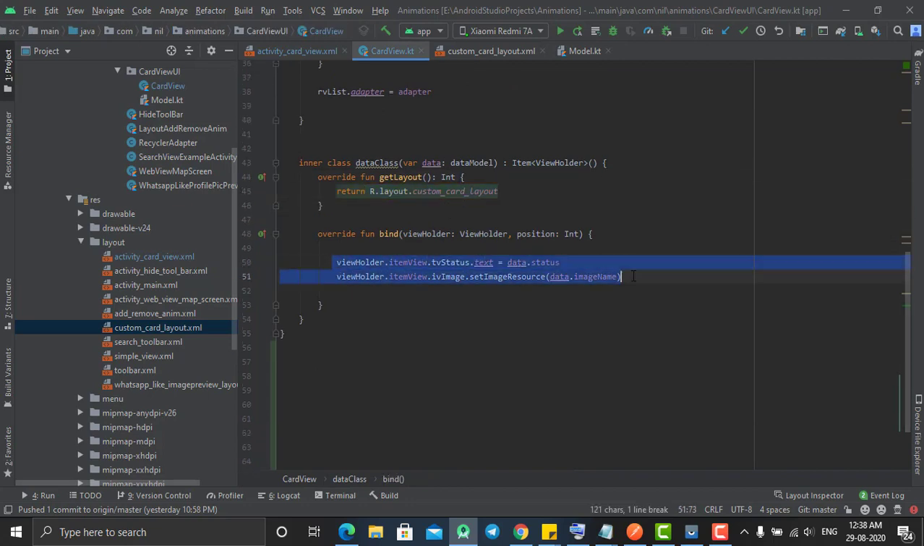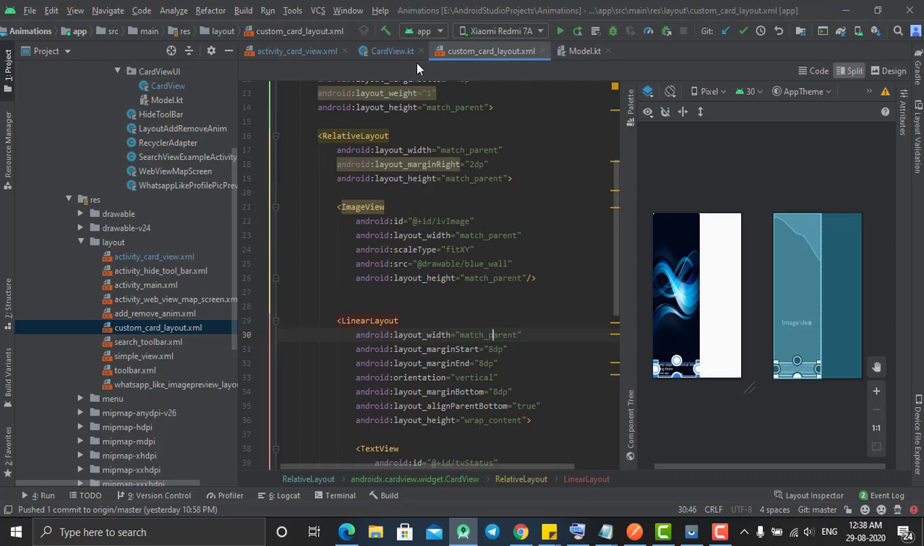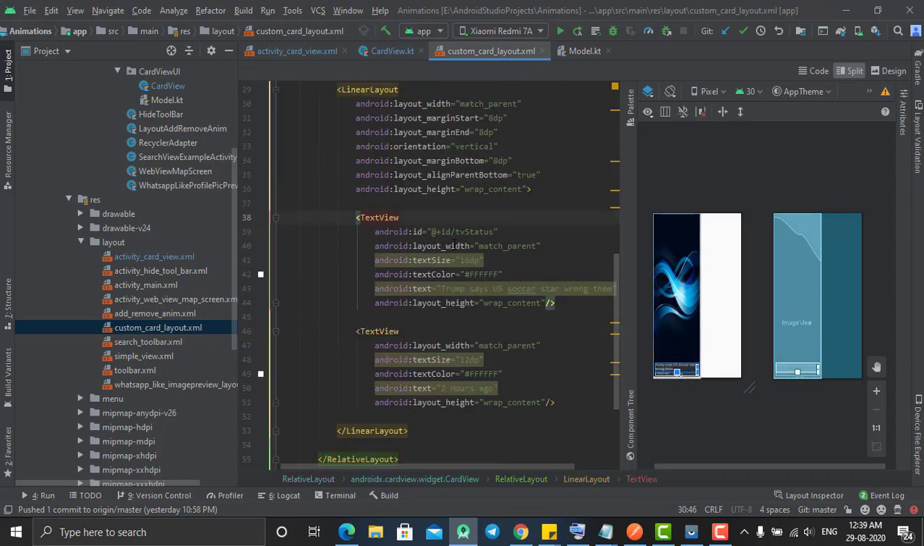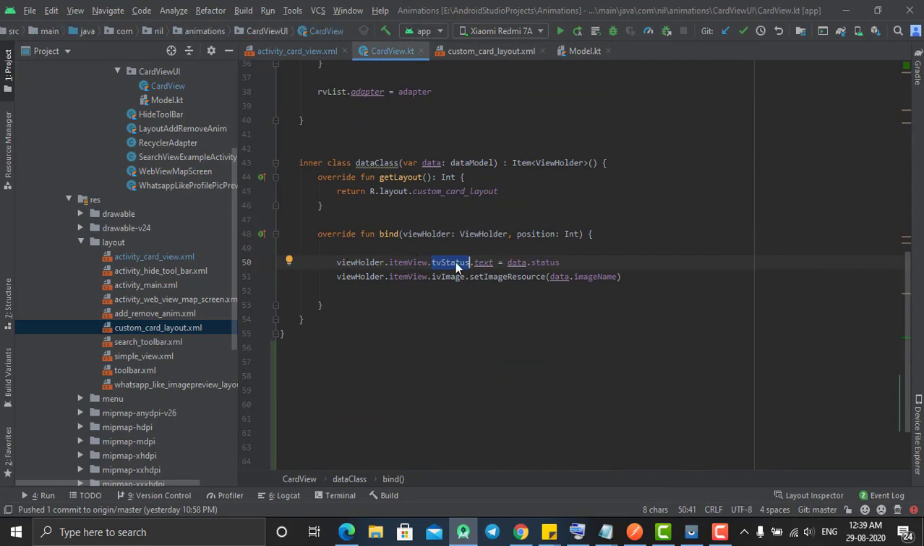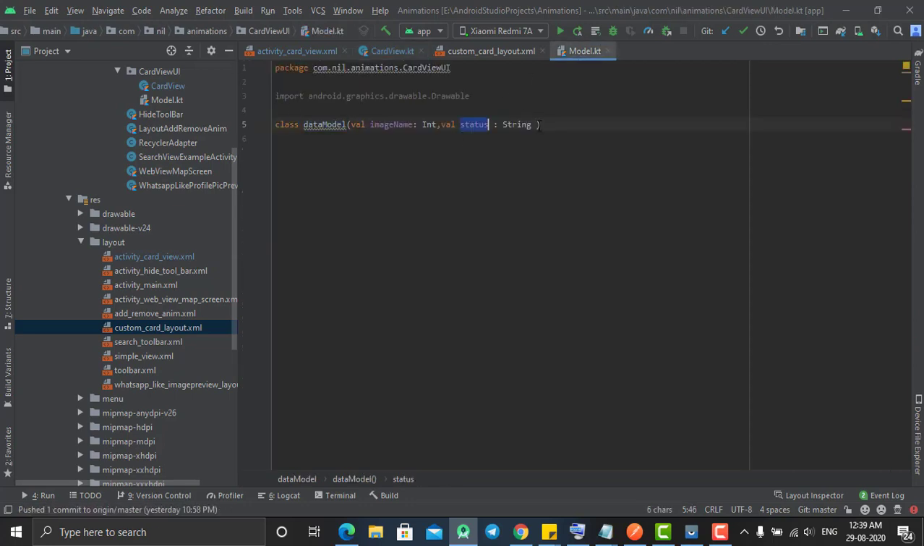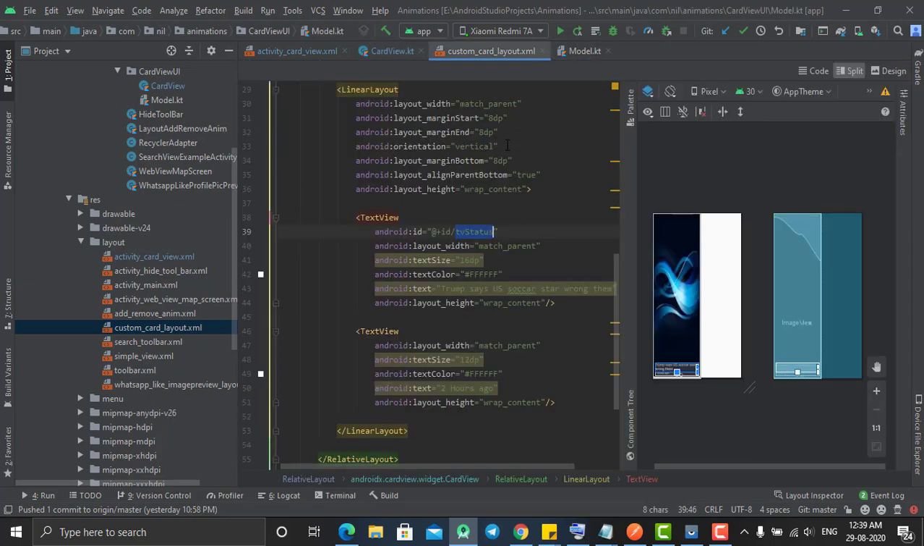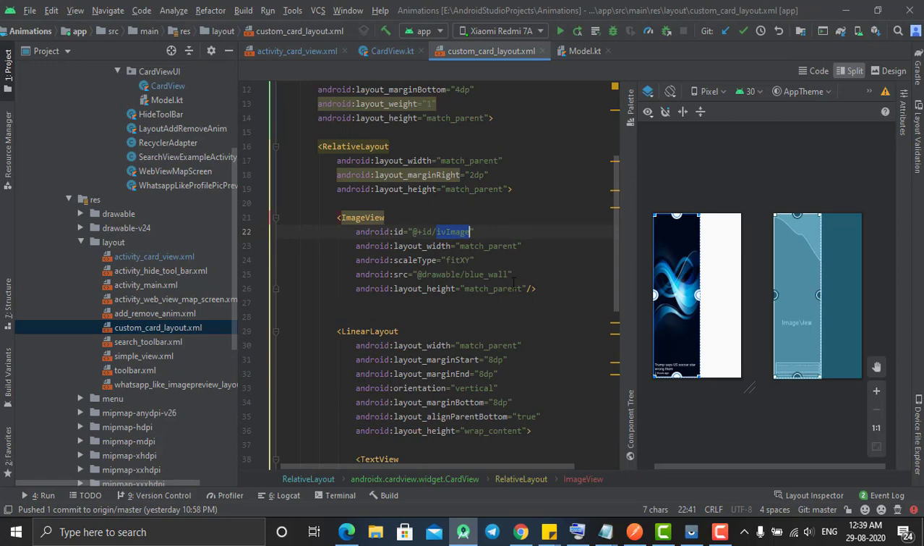And in the on bind method, you will get all the images and text views of the layout as well as the data from this data variable. So view holder is an object of this layout dot item view dot TV status. TV status is the ID of this text view. So view holder dot item view dot TV status dot set text equals data dot status. Data dot status, as you can see in the model, is the string which we need to show. As the second line, we are using view holder dot item view dot IV image. As you can see, this image has the ID IV image.